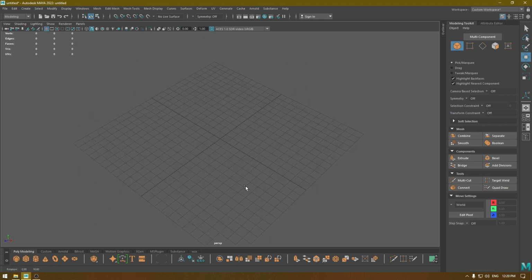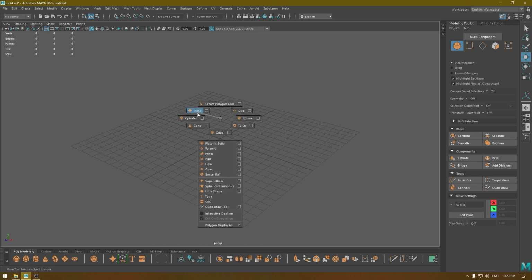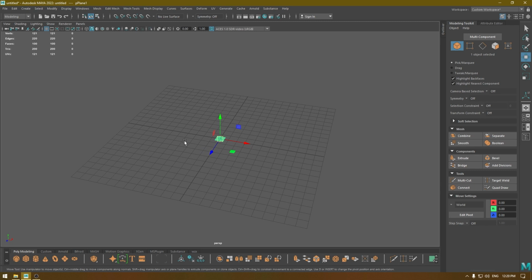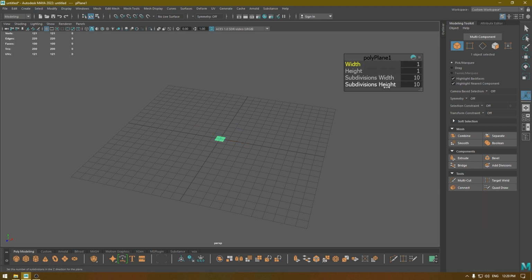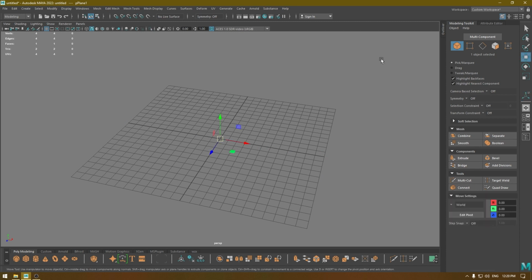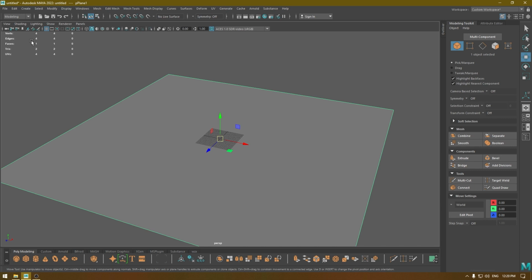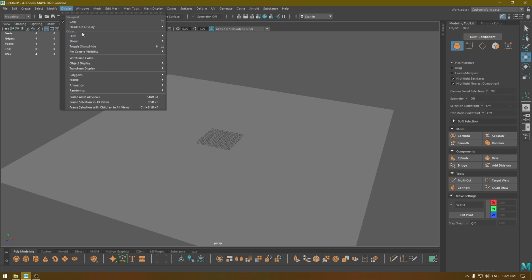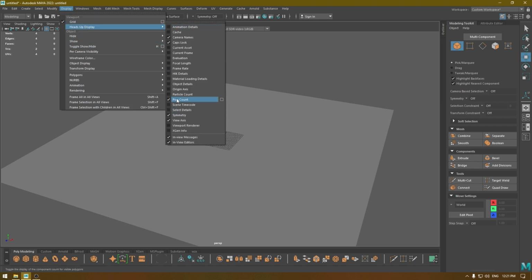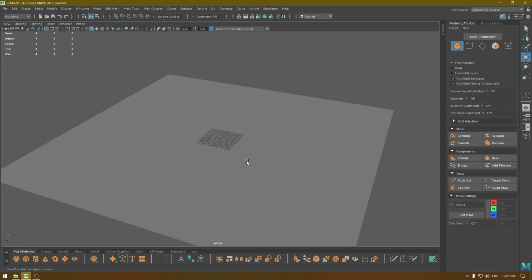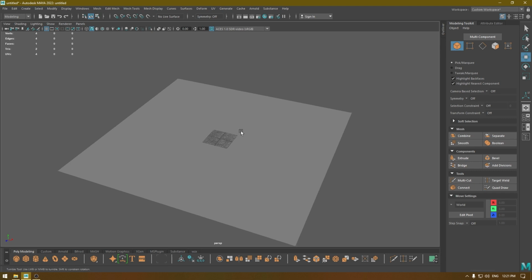So we are going to use a plane for this. So I'm just going to take a plane and I'm going to turn down the subdivisions to 1 by 1 and increase the width and height to something like this. Now we only have one polygon, as you can see in this heads up display. If you don't see this, you can go to display, go to heads up display, and enable Polycount. So we only have one polygon in our scene.